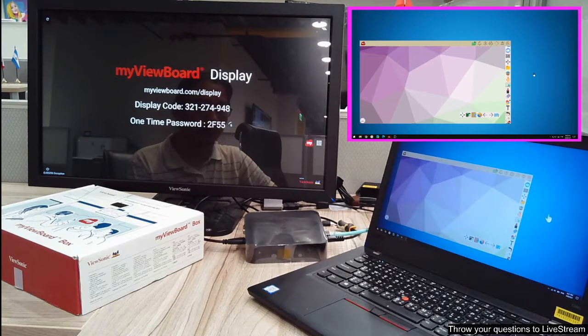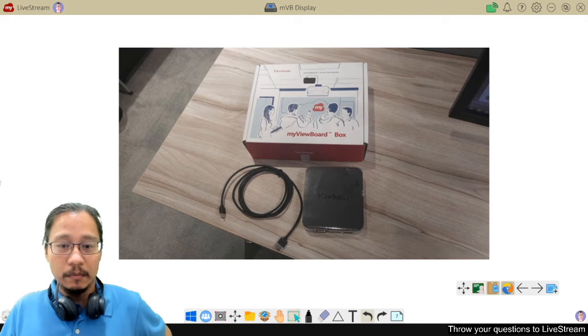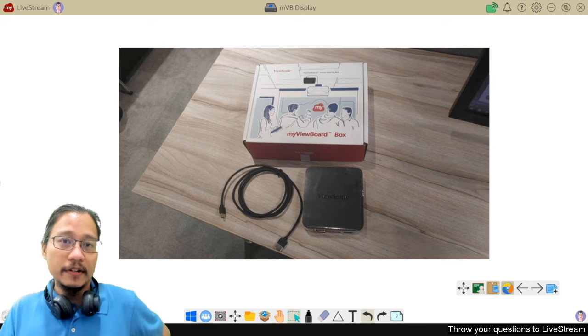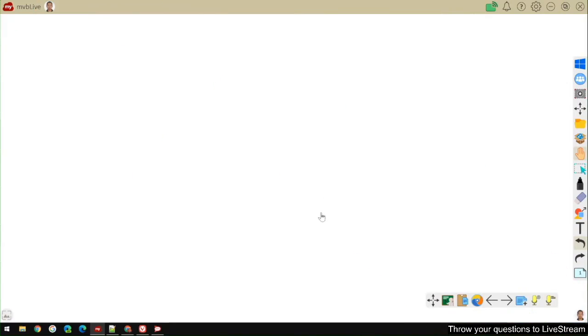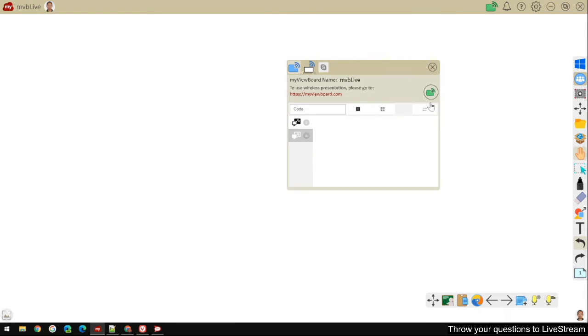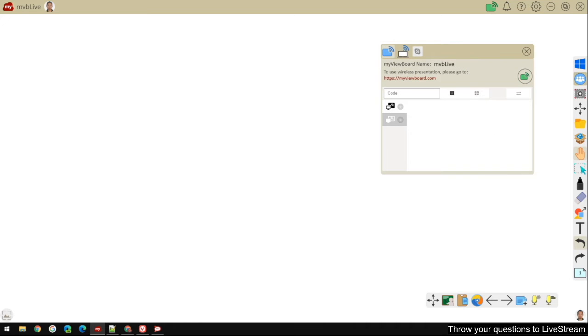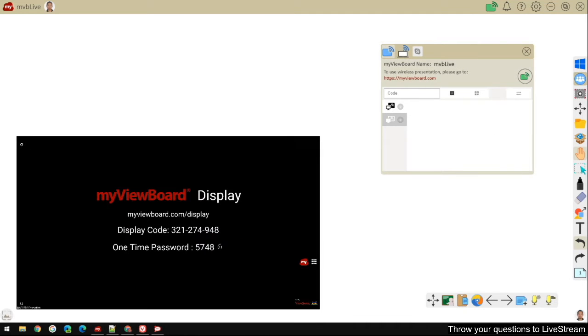Okay, so that is myViewBoard Display for a box. Now, if you're going to run myViewBoard Box, there is still one feature that's connected to myViewBoard Display, where you open myViewBoard Display from myViewBoard Box. It's easier to show this on screen. So now I'm actually on my Windows. I'm gonna go to casting. If you can see, there's a section here that says code. Okay, so now this is my viewer display. I'm just gonna show the screen here.